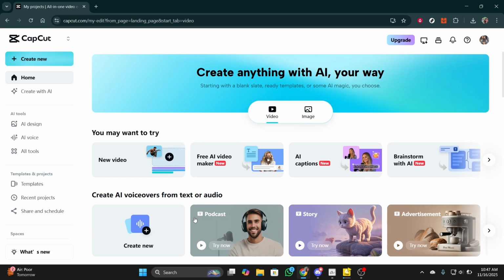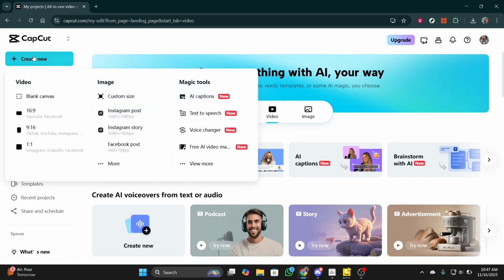Once you're on the site, you'll need to create a new project. Look for the option that says Create New and click on it. This will set up a fresh workspace where you can begin working on your video. The interface is user-friendly, but if you're new, take a moment to familiarize yourself with the layout.